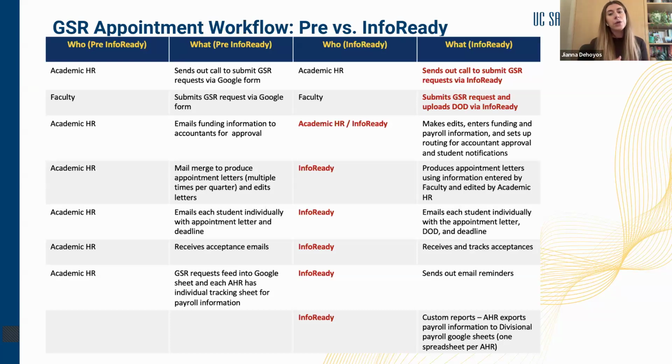In addition, we also have a deadline from the GSR's union that we need to send out the letter 30 days prior to the start of the appointment. So we would try to get funding approval for as many appointments as possible before the deadline, and then we would do a big mail merge. After the mail merge, we would need to do any necessary edits to the letter. For example, we would often need to tweak research duties or fix something that was misspelled.